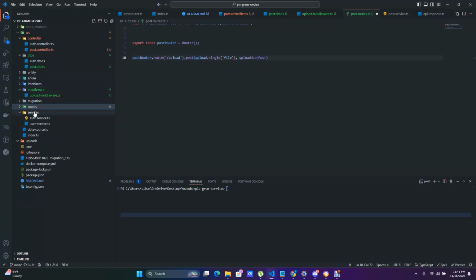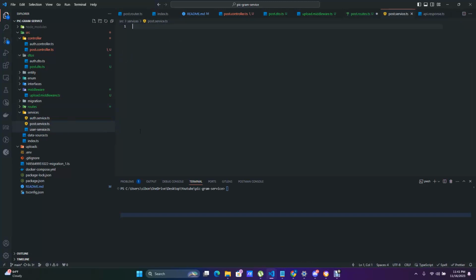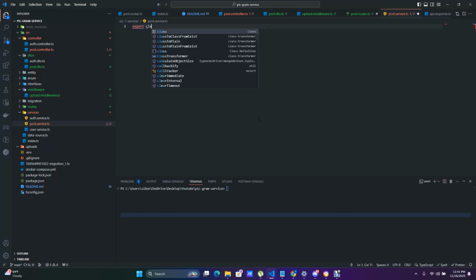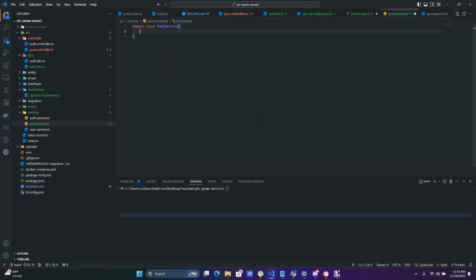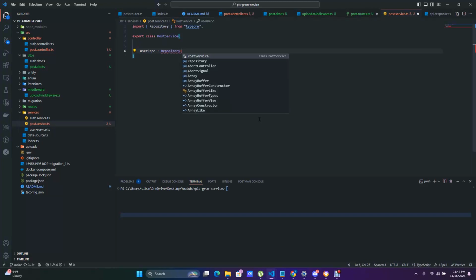With our service, we'll come to our service folder and create post.service.ts. These are our user posts. What we'll need to add over here is our class, which is going to be export class PostService. And then we're just going to use our user repo, which is going to be a repository, and this is also going to be using our user.